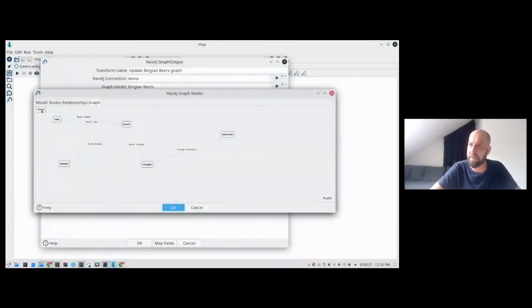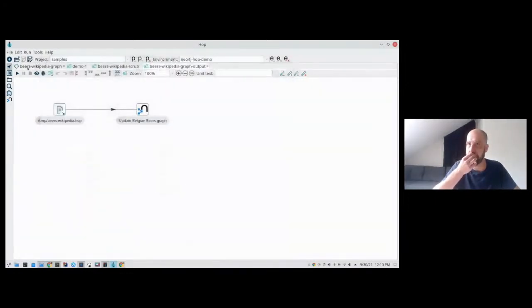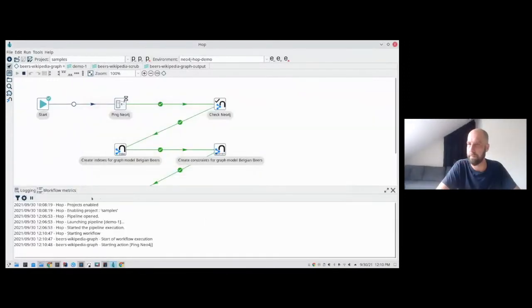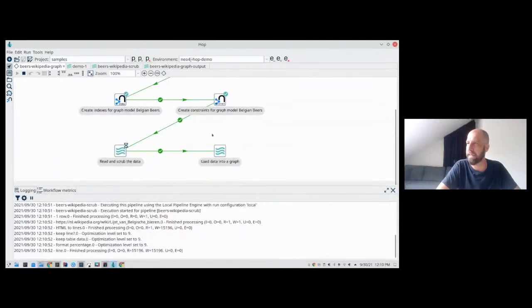This is quite small, but this is what your graph will look like. And if we run this pipeline, it takes a couple of seconds.